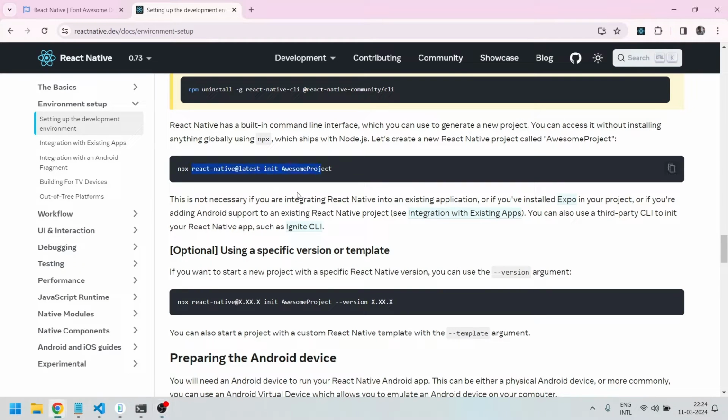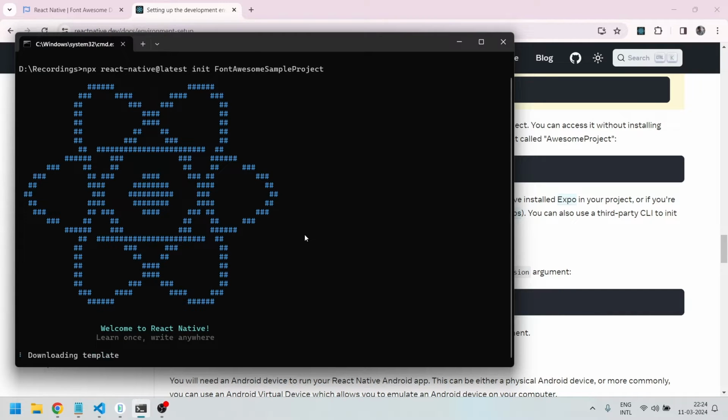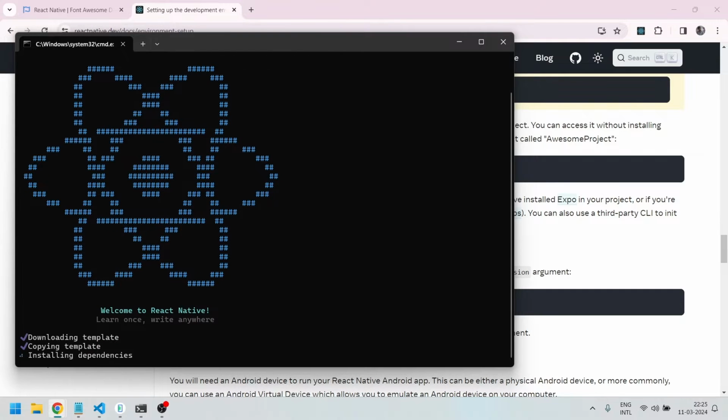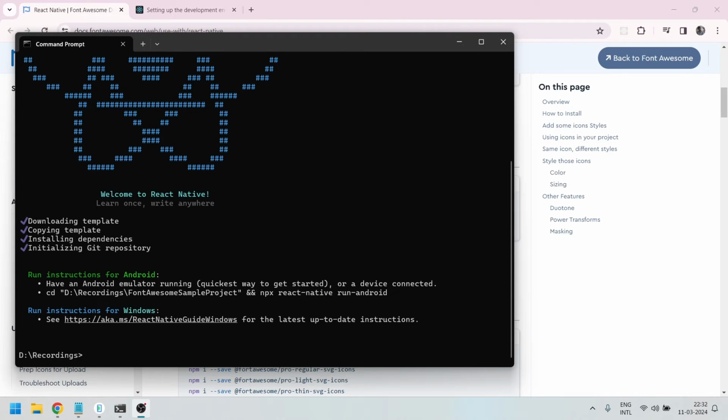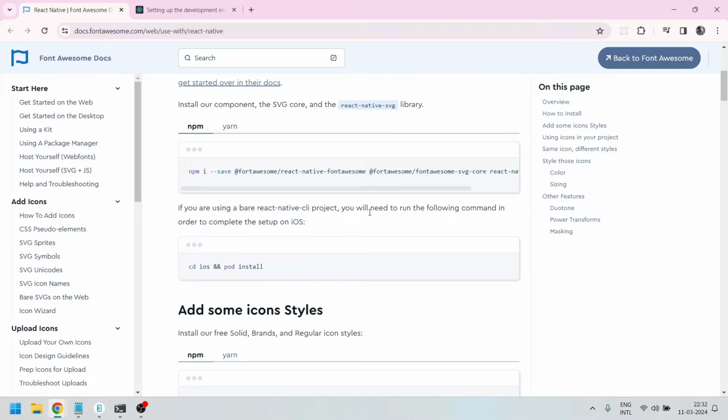Create a sample project. Move to the newly created project directory and install the FontAwesome component, the SVG core, and the React Native SVG library.